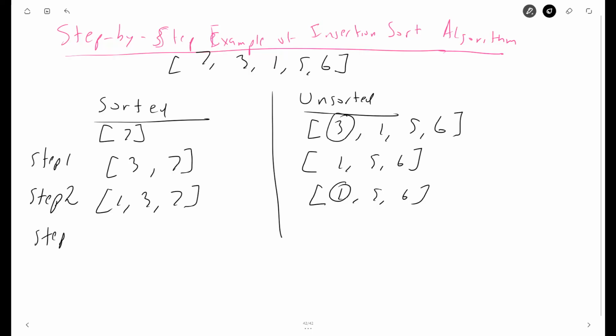Now step 3, and of course we got rid of the 1, so we picked the 1, we got rid of the 1, so we're only left with 5 and 6. So now we're doing 5. 1, 3, and from right to left, so 5 goes behind the 7, so we need to make space, so it will be 5, 7, and we're left with 6.